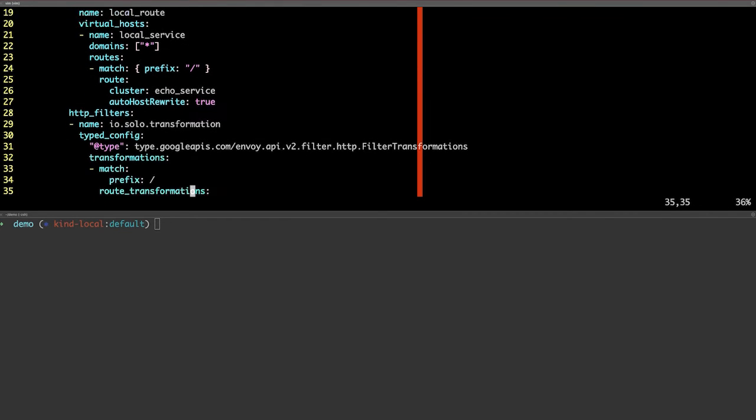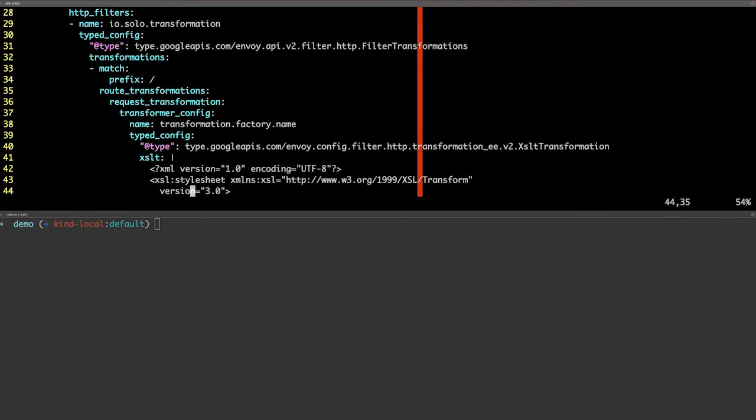The more interesting part here, the XSLT related configuration, lives here in the io.solo transformation filter. This is something we run and we support. I know we asked earlier, some of us are probably Gloo Edge users, Gloo Edge Enterprise users, and some of us have never heard of Gloo Edge before. We here at Solo do our own filters in Envoy in addition to the ones that Envoy typically ships with. One of the most popular is our transformation filter.